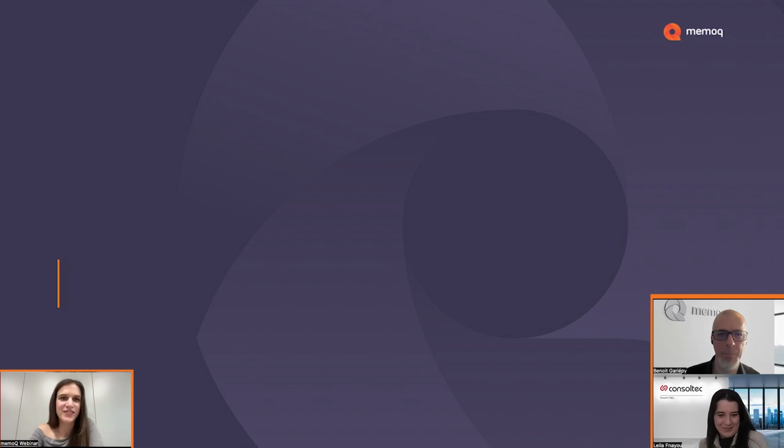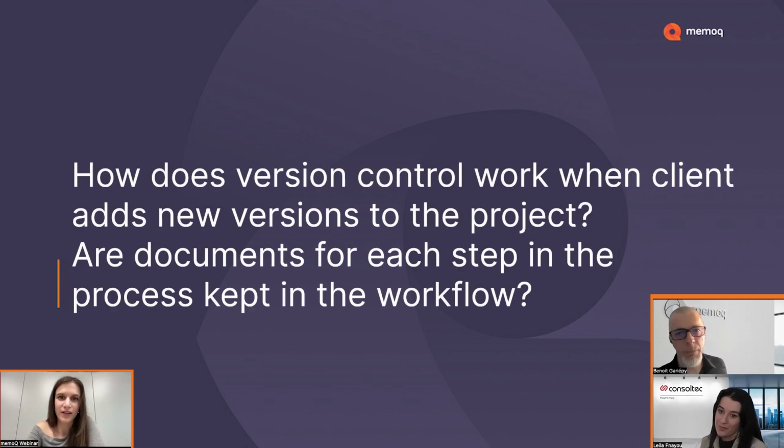Thank you. Next question. So how does version control work when a client adds new versions to the project? Are documents for each step in the process kept in the workflow? Yes, so when a client uploads a new version of a document, we keep all the versions on the document tab of the project. So you'll be able to access all versions of the document, and the documents will be transferred to memoQ using the XTranslate. Correct me, Benoit, if I'm saying something wrong, but yes, you will be able to see the versions at the workflow level in FlowFit.